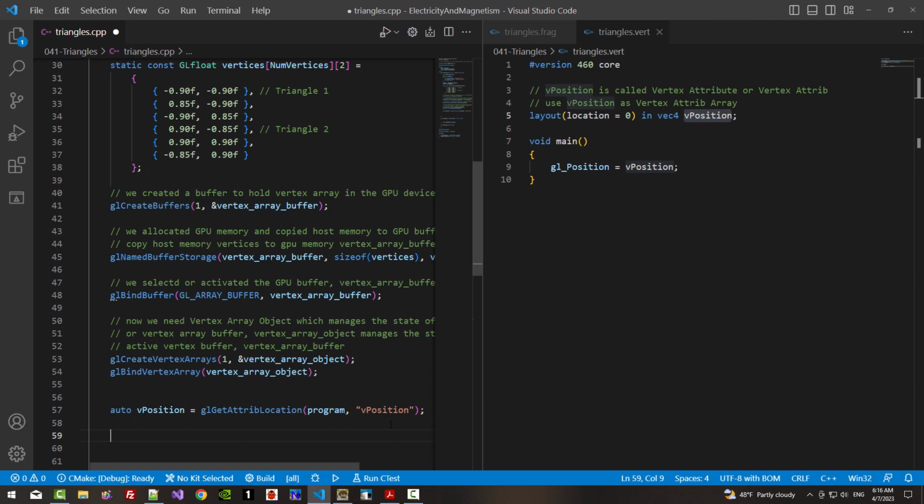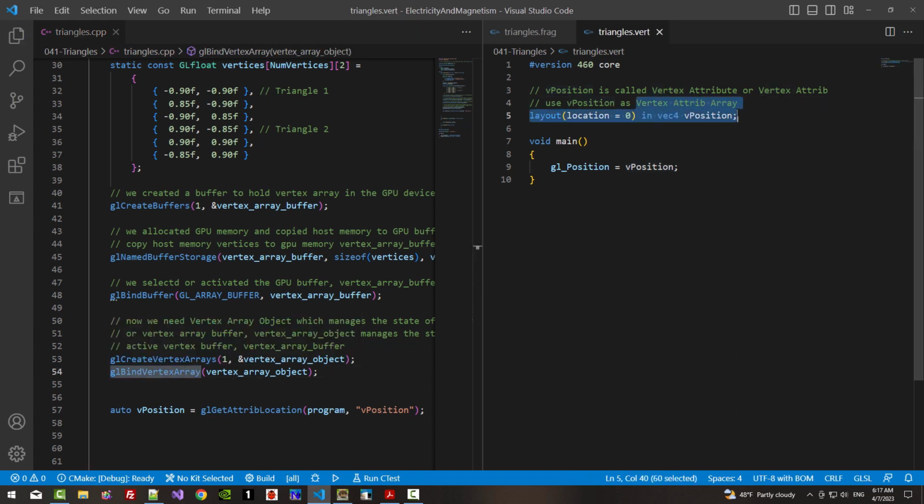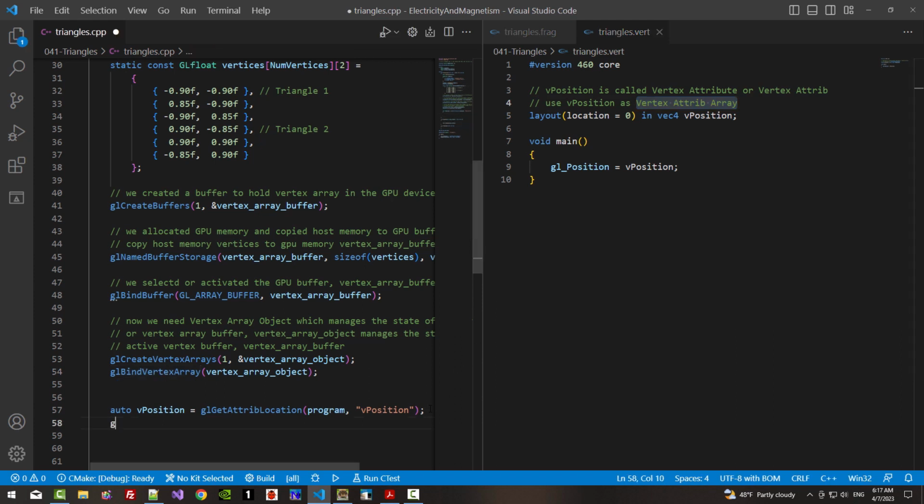Now let me sing the vertex array song. Create vertex arrays, bind vertex array, enable vertex attrib array, vertex attrib pointer. Once again, create vertex arrays, bind vertex array, enable vertex attrib array, vertex attrib pointer. So glEnableVertexAttribArray, we pass this position.